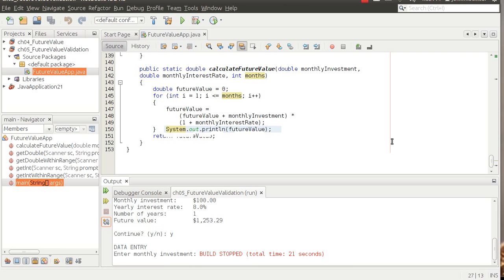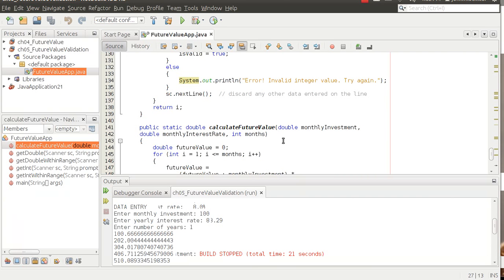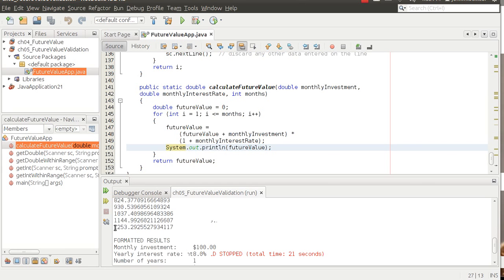So I'm going to comment this out, and you see here, just for reference so you can see where I'm at, I'm down in the calculate future value method, and I've added a print line statement here that just prints out the value of future value each time. We've done this in previous submissions where we're adding debug information. I already ran this, and you can see here for each month in the year, in this case it'll be 12, it gives me the value up to the final value that's returned from the method.